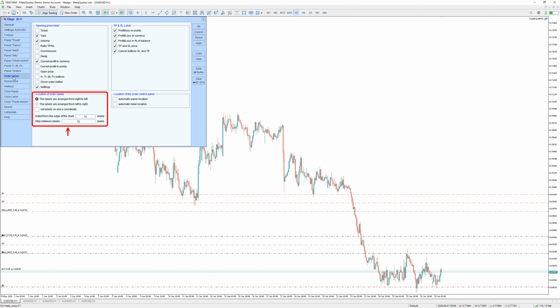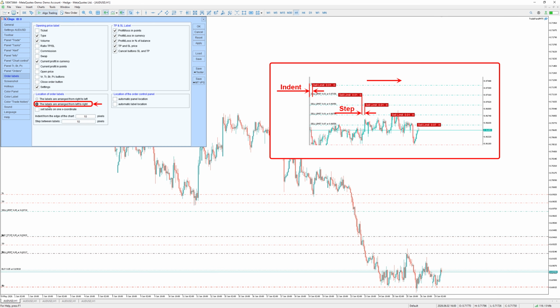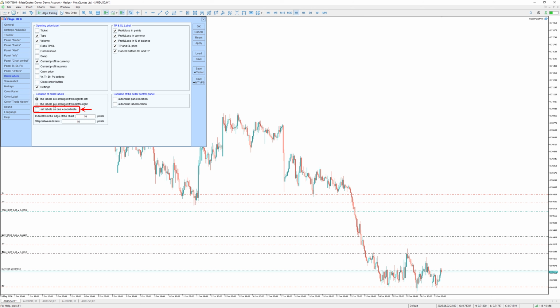Placement of order and position labels. Labels are placed from right to left. Labels are placed from left to right. Place order and position labels on the same X-coordinate.